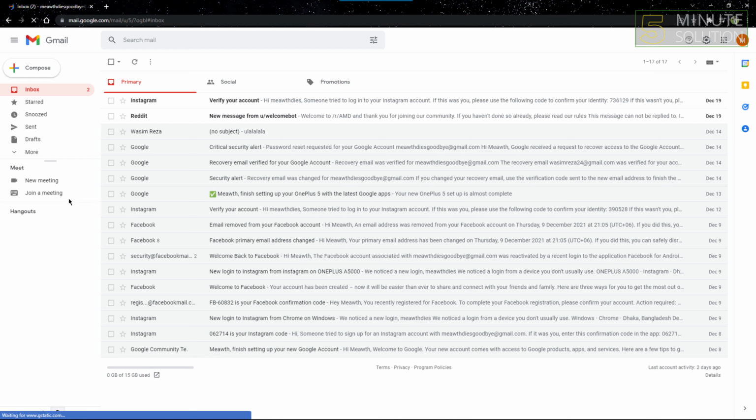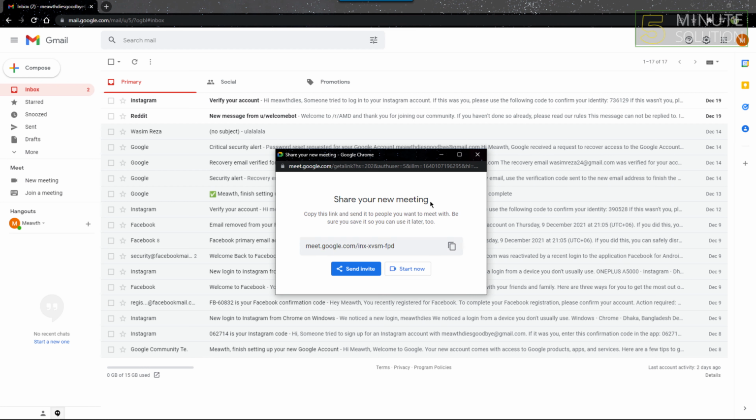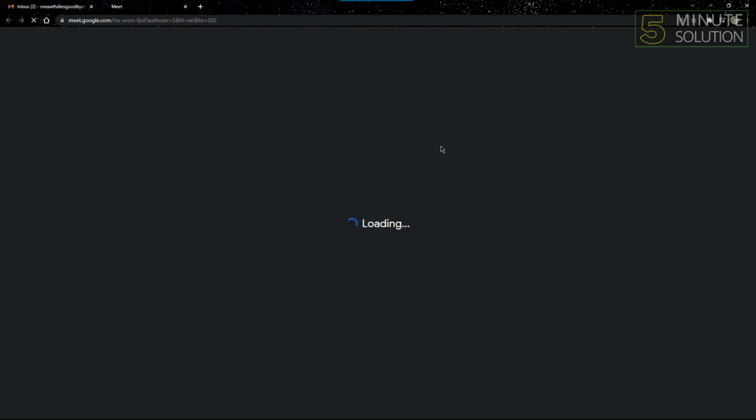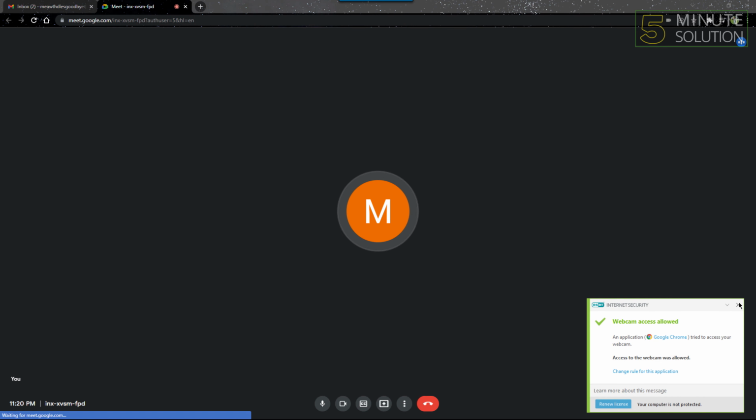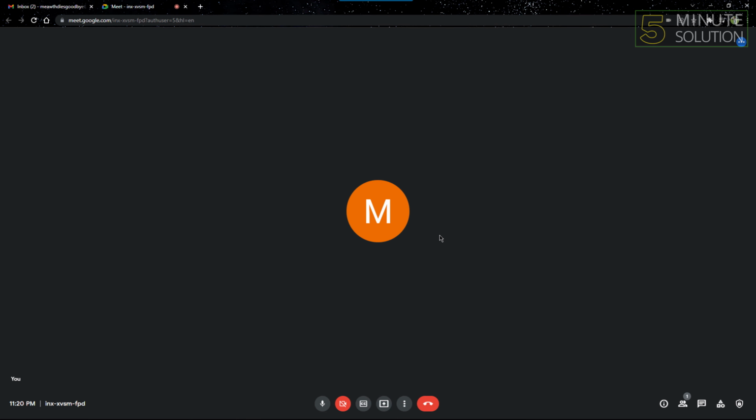After that, you will see an option named New Meeting on the left side of the screen, in the middle. You just have to click that, and after that there will be a pop-up named Share Your New Meeting. You just click Start Now, and there you've created a meeting on Google Meet.